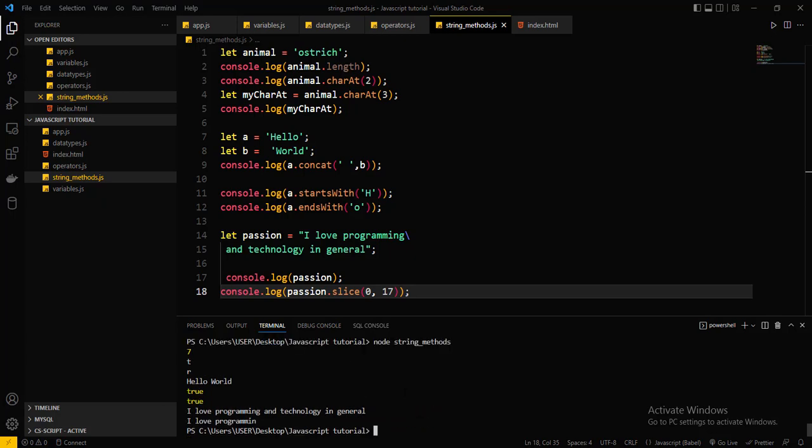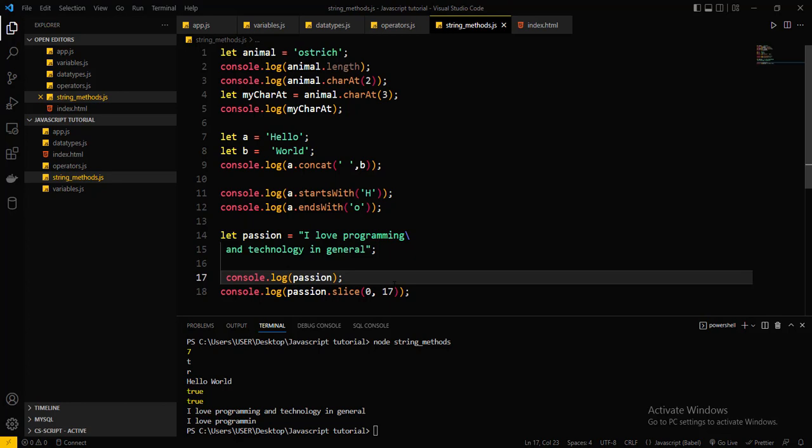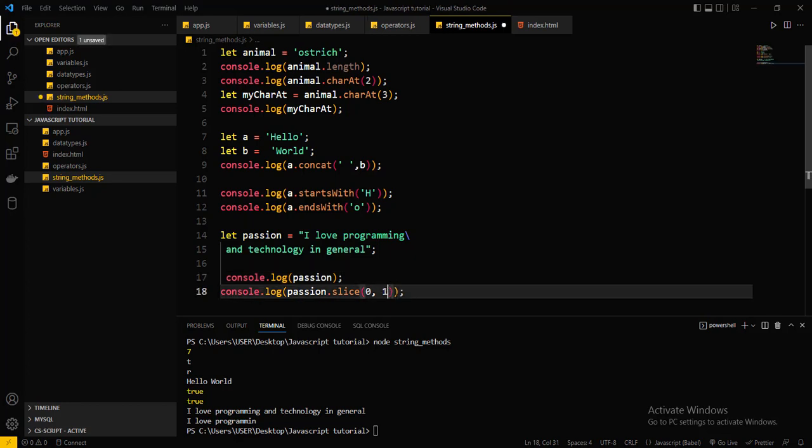So we get I love programming. Oh, I cut it off. Is it 17 or 18? 1, 2, 3. Oh, it's 18. So let's change the 7 to 8, right? And we'll save it. We'll expect the code to work perfectly fine now. Yeah, I love programming. There you have it.